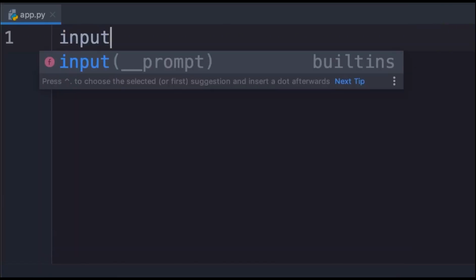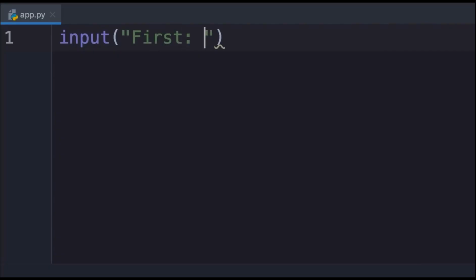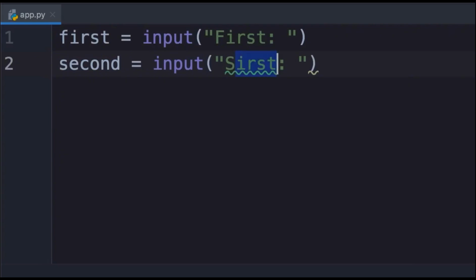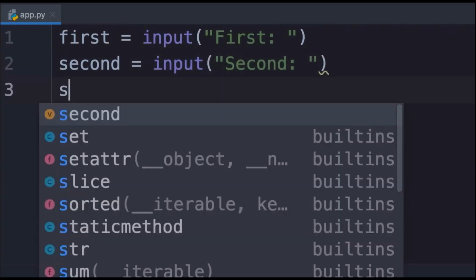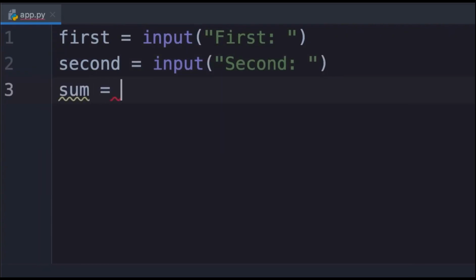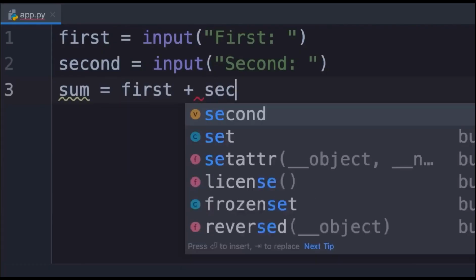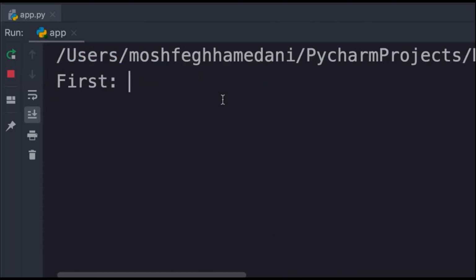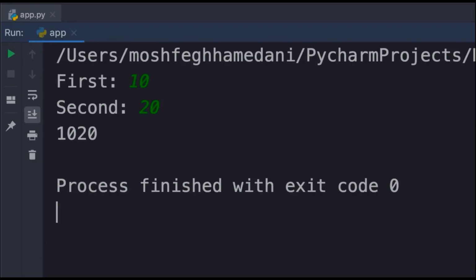In a basic calculator program, first we're going to call our input function to read the first number. We get the result and store it in a variable called first. Now, let's declare another variable called second and read the second number. Now, we calculate the sum. So that is first plus second. Now let's see what happens when we print sum on the terminal. So I enter 10 and 20, but instead of 30, we get 1020.